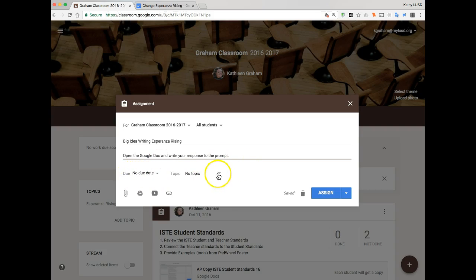I could put a due date. I could also choose a topic. So this topic is Esperanza Rising. I go ahead and click that. If you needed to create a new topic, you could go ahead and just click Create Topic.